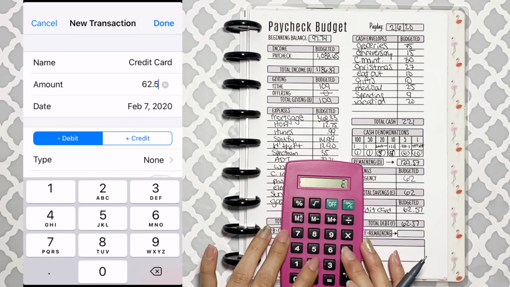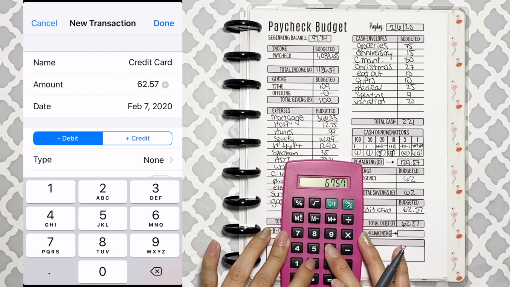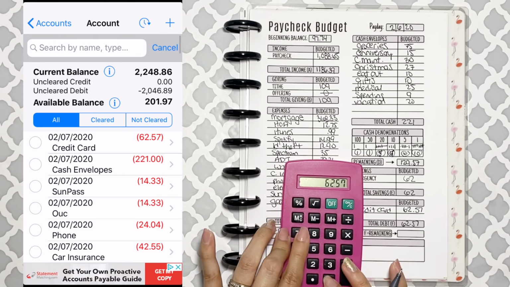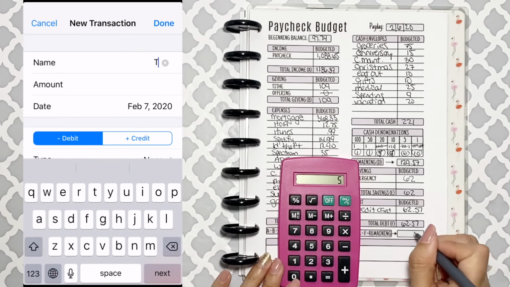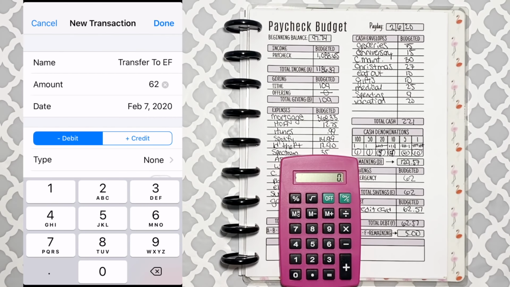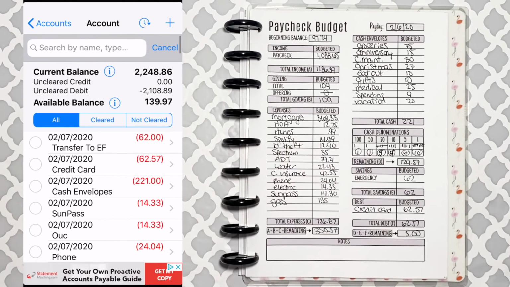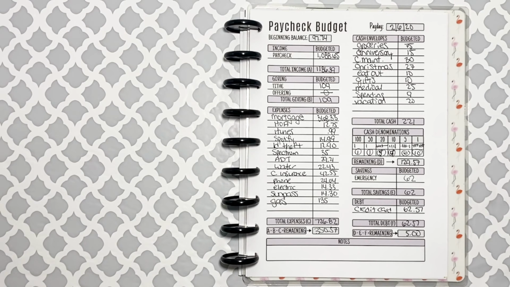So 129.57 subtracting 62, and then subtracting 62.57. I don't know why that leaves us with a remaining balance of $5, but I've already plugged in all of these numbers, so we have a $5 remaining balance. So I may just have that and put 140 for gas and let that be that. So now I'm gonna go ahead and just stuff my cash envelopes.